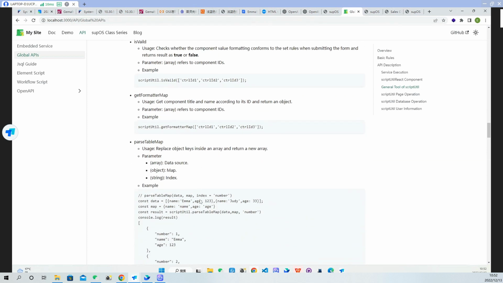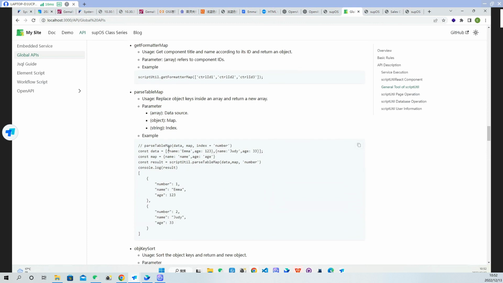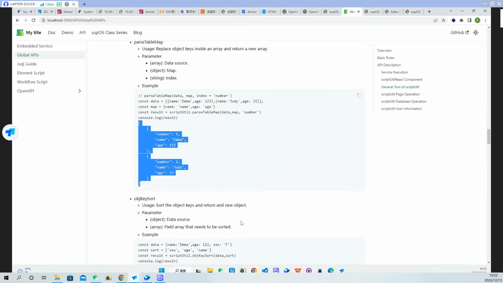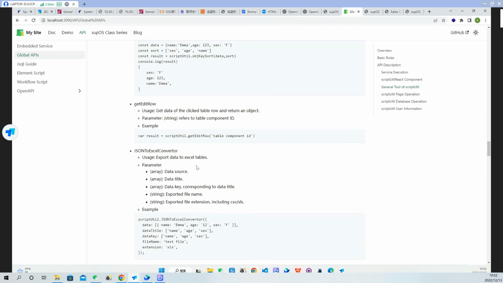Get format. Parse. This is to convert different formats of data to like an object array like this. And what else?